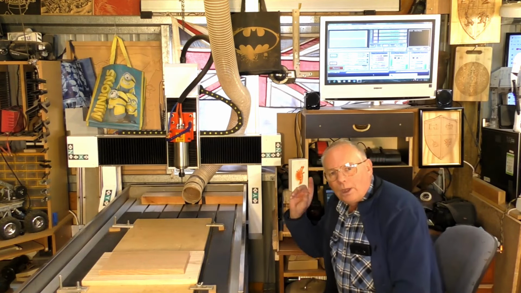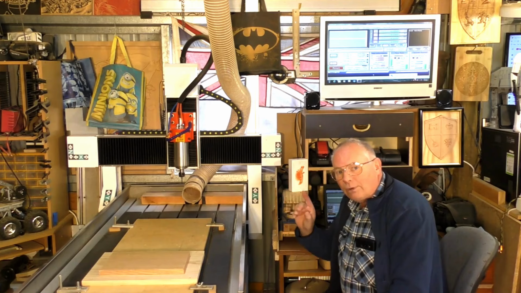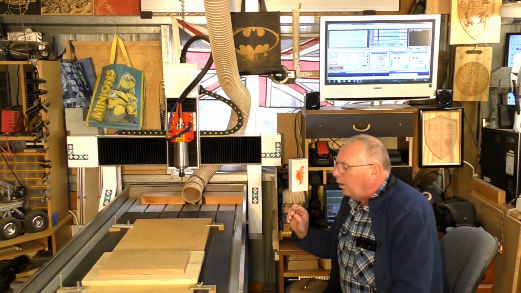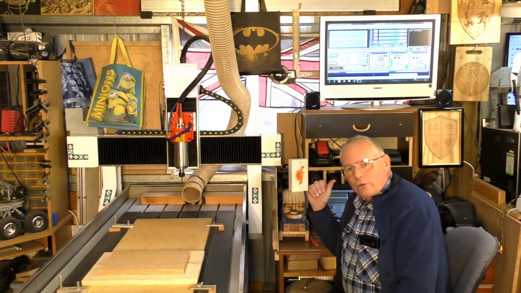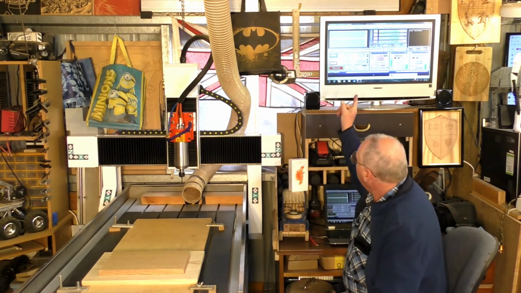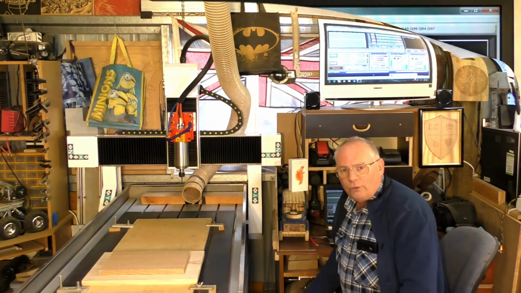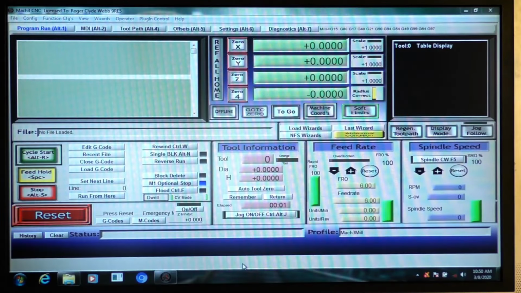Okay, so I'm going to load the program, the roughing cut program, the G-code, into the laptop, but I'm going to put the camera up on the big screen so you can see what's going on. Okay, so this is Mach3, and when you start Mach3 up, this is the opening screen, the running screen window, and you will have this reset flashing. While this is flashing, nothing will go through to the CNC router, so you cannot operate it. It's a safety measure.